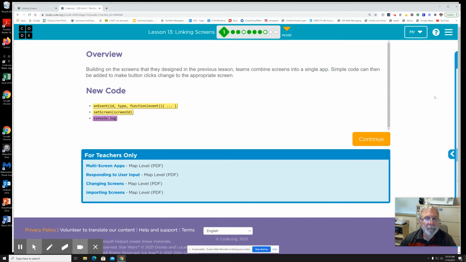The new code we're going to introduce today is onEvent, setScreen, and console log. Now, the onEvent and the setScreen are the two codes that are very important because those are the two codes that you will be using to go from one screen to another. All right. And with that in mind, let's move on to bubble number 2.